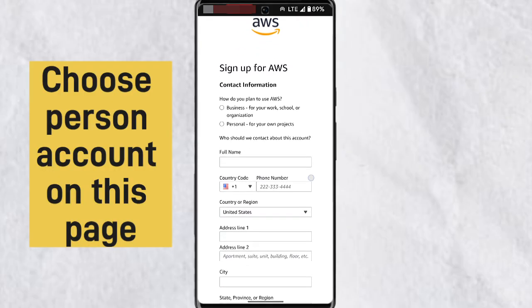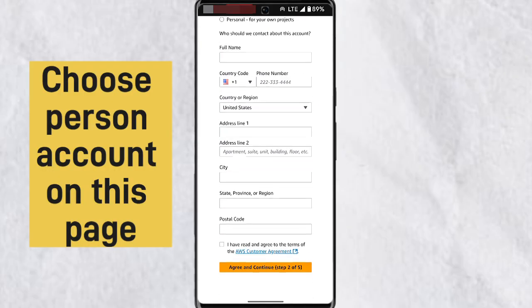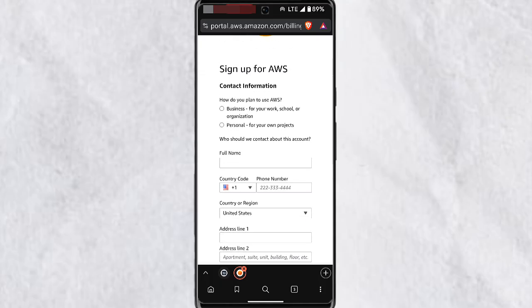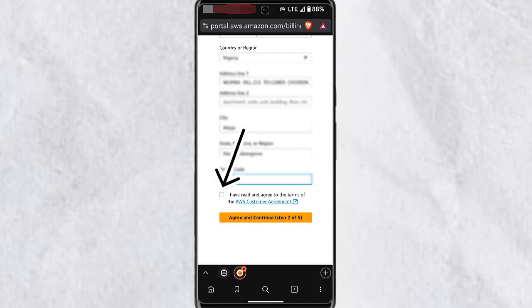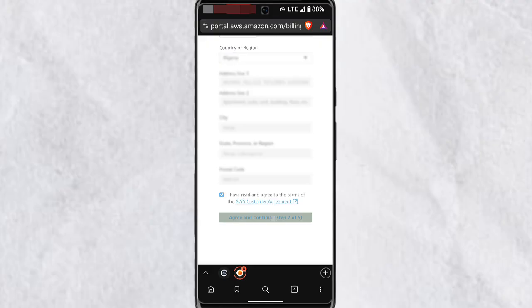And then scroll down and enter the contact information in this section. So I'm going to go ahead and fill them in and check I have read and agreed to the terms of Amazon Web Services customer agreement. Now tap on agree and continue.